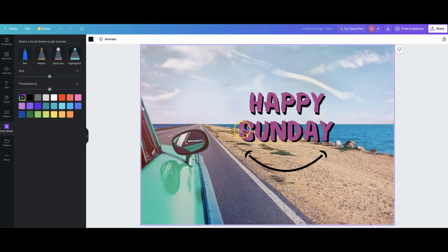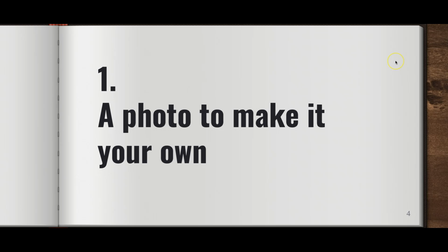And now you see it doesn't do anything yet. But if I click on a pencil, you could start drawing. And remember that when you click on Done right here, up above, it saves your drawing. So let's try something. We have come to the first tip, a drawing on a photo to make it your own.